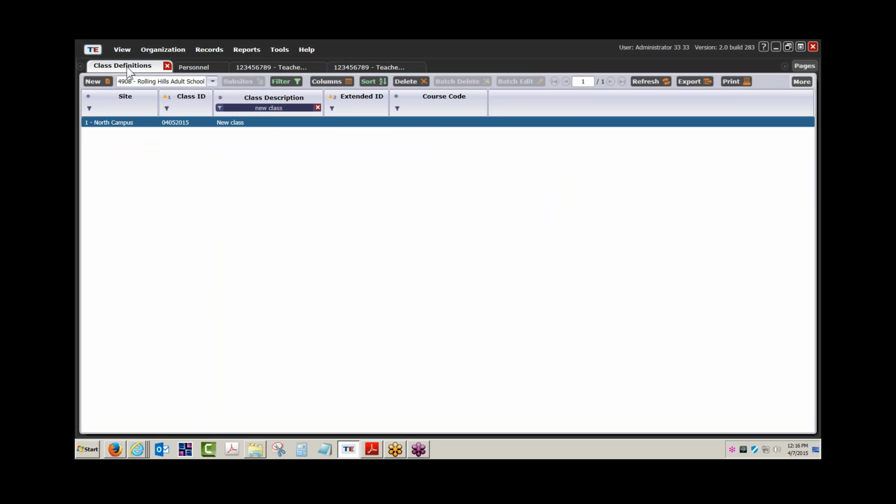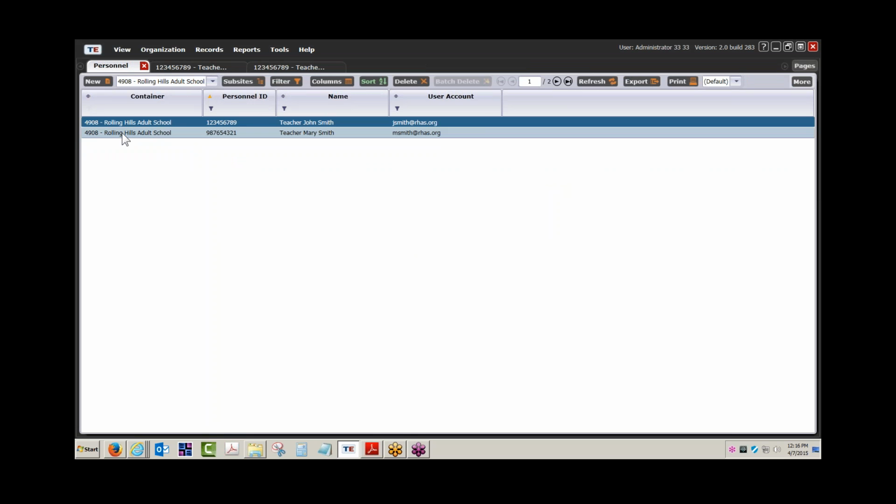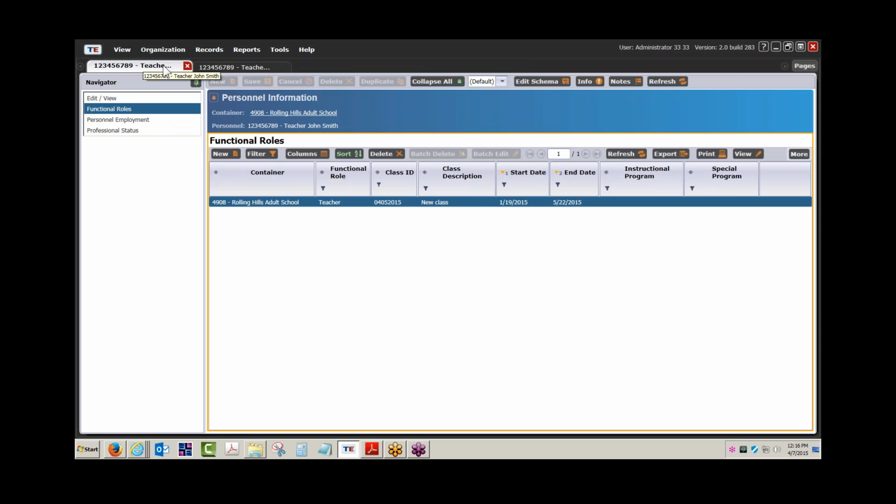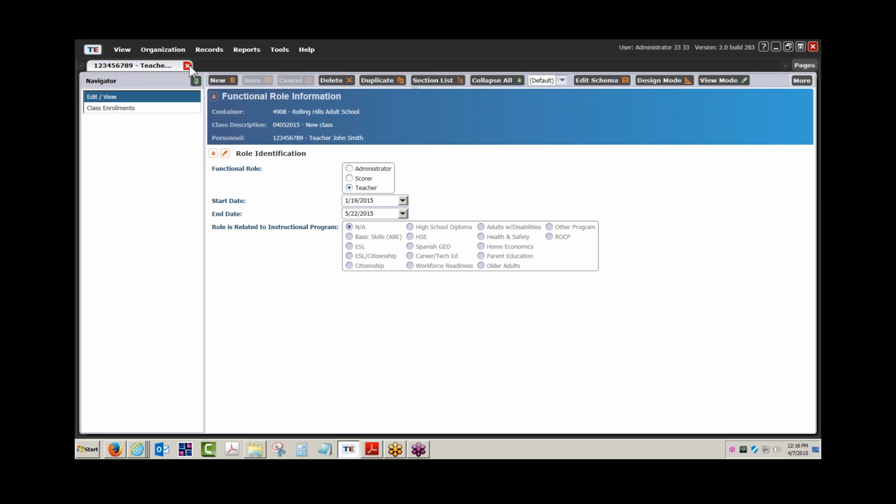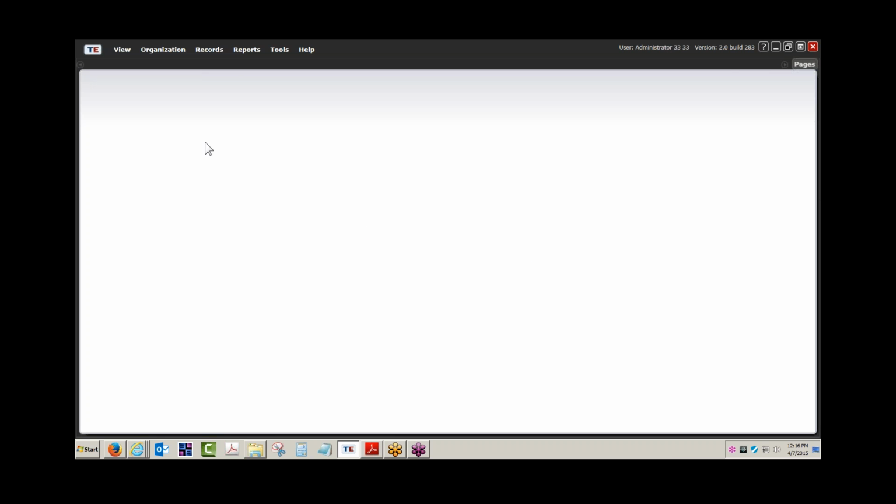Let's say that you have the definition, you created the instance. My recommendation, until I can further explain that snafu there, is to then go to the personnel registration and add the functional role for the teacher. Even though it didn't go as smoothly as I had planned, that is the process for manually adding classes, instances, and the teacher to the class.